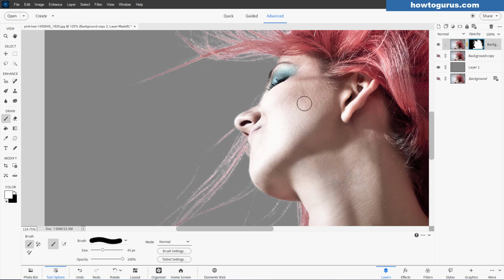Okay, I think that's correct. If you mess up like that, you can always just change your color. Let's switch over here to black, and then paint back in the opposite direction with black and clean up that edge. So pretty easy to go back and forth.